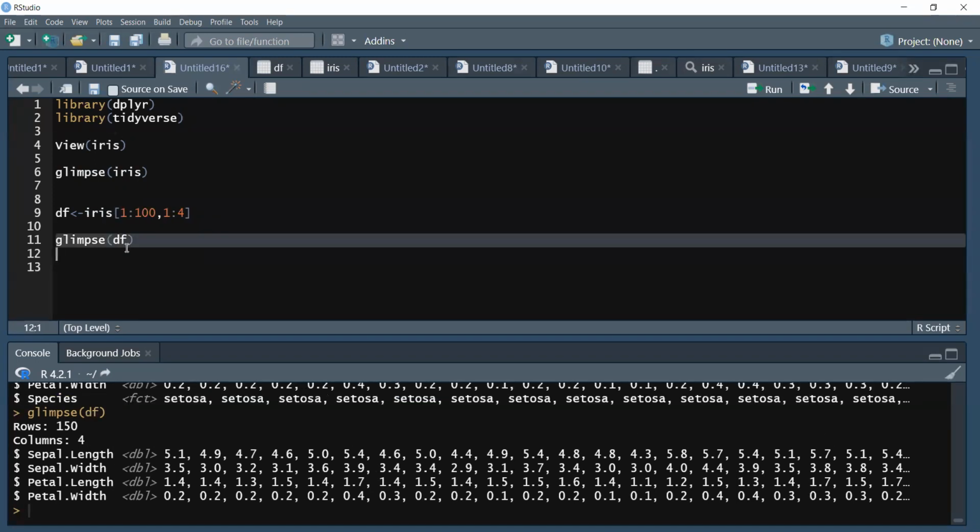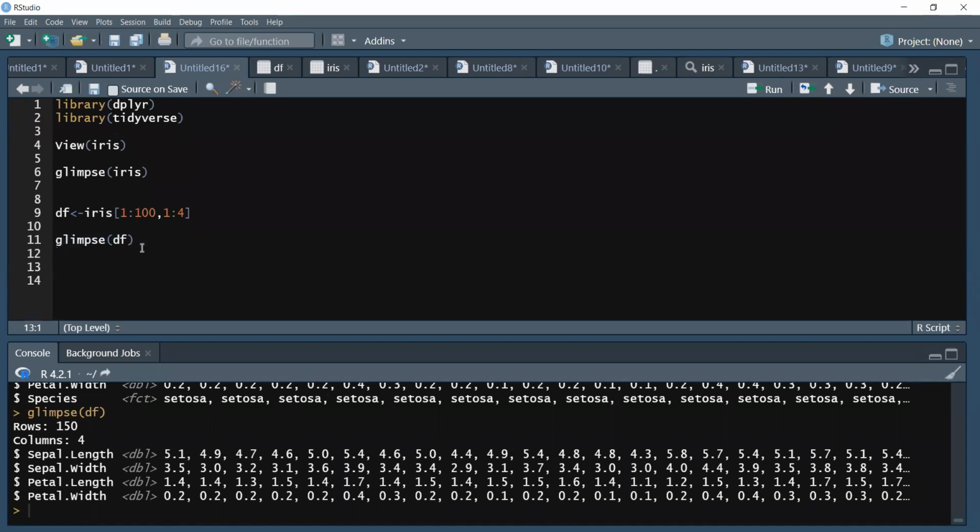And you see all these doubles, they are what? Like decimal, isn't it? So it means they are quantitative data. If they are quantitative data, and I want to check if there is missing data, how do I check? You can say is.na, exactly.